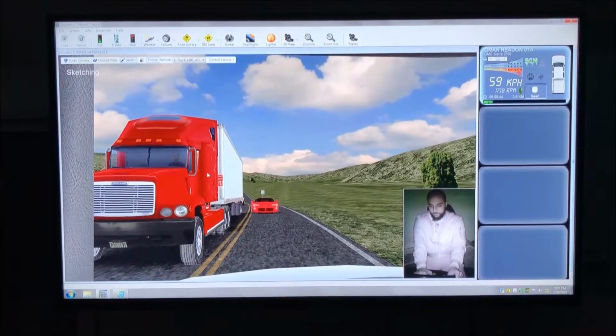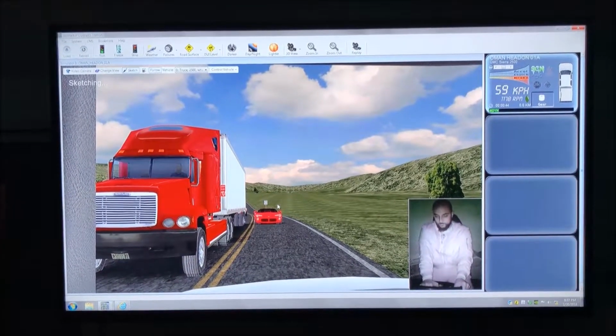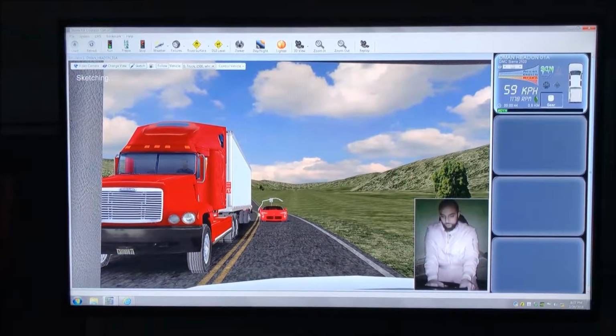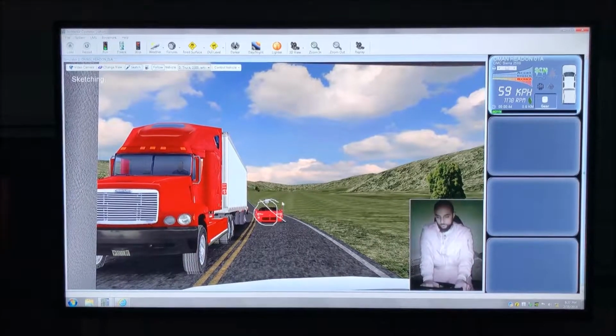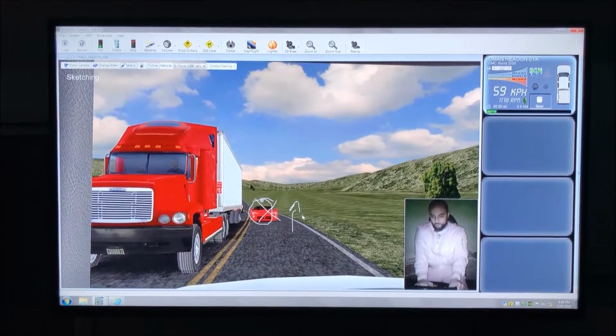Using the sketch feature of the instructor station, the instructor can explain that the student, instead of slamming on the brakes and getting on a head-on collision with this vehicle, he should have made an evasive maneuver to avoid the collision.